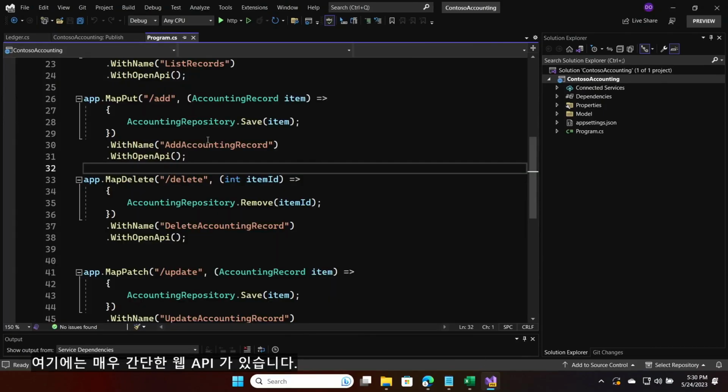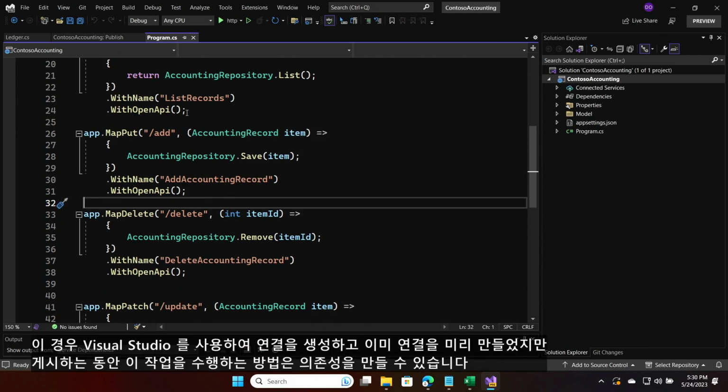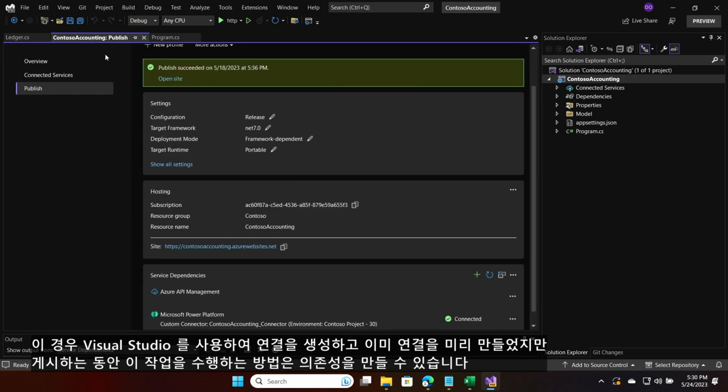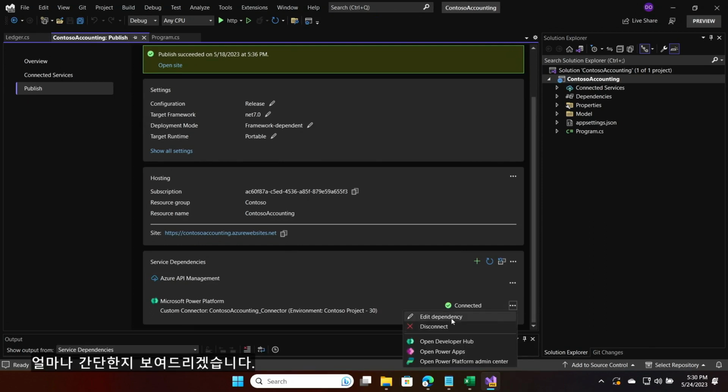So here we have a very simple web API. And the way in which you can publish this API as a connector, there are multiple ways to do it. In this case, I use Visual Studio to create the connection, and I already have it pre-created. But the way to do it is during publishing, you can create a dependency. Let me show you how simple it is.